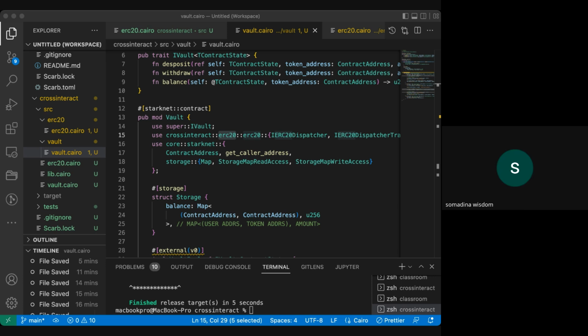Same in that line 15, we have ERC20 and then another ERC20. Is it possible to change the names, like give it even if it's another annotation, so that it can be different from the other, because it seems confusing, both of them bearing the same name.